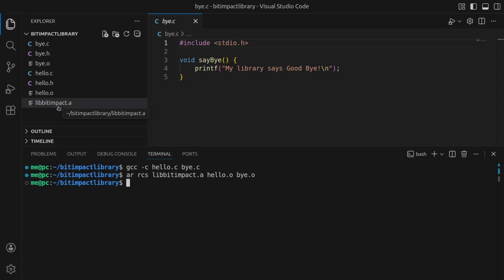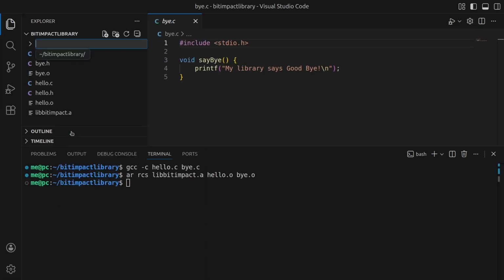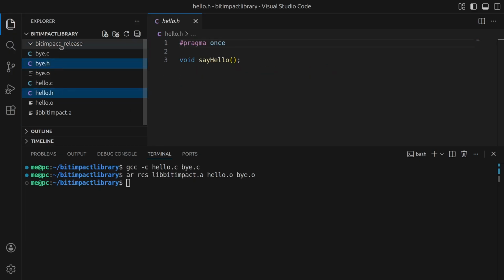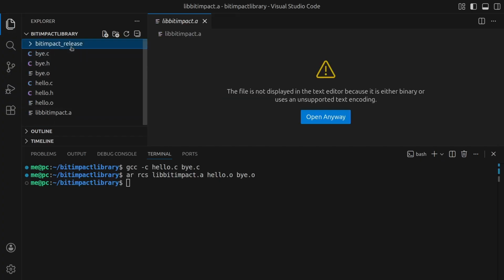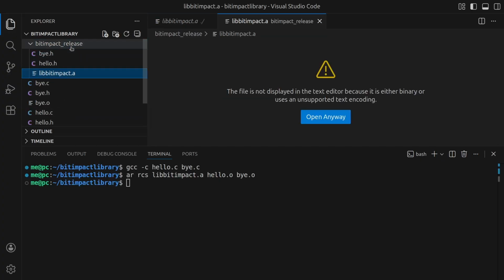And besides the binary itself, we should also release the header files, so that the user can easily use our library. And the release package should look like this. Okay, we release the package with one static library file and two header files.